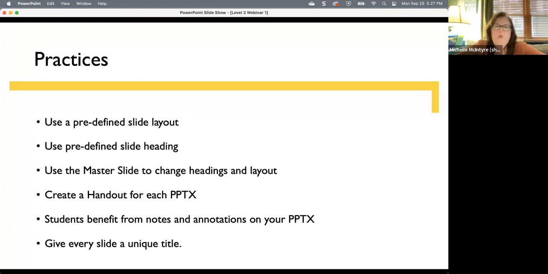So you want to use those predefined slide layouts from PowerPoint, and I'm going to show you all about them in the demo a little bit later. It's a little bit complicated. You also want to use the predefined slide boxes. Some of the slides you can choose have boxes: you can put one big box, two big boxes, three big boxes, and then put things in them. Those are also HTML coded to be headings.